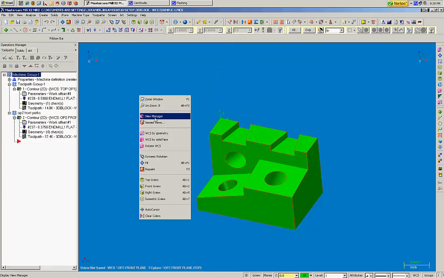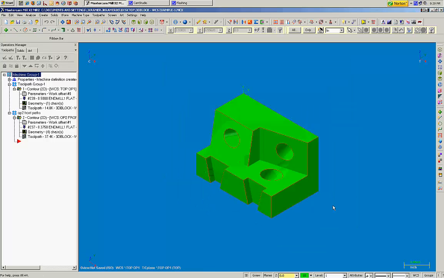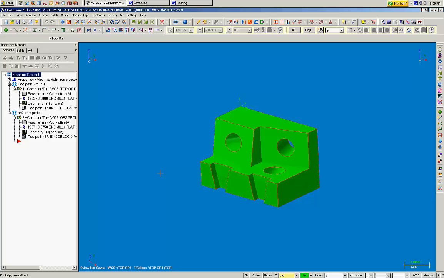I'm going to put this back in the new top view that I'm working with at this particular time. Orientate this part. And now I'll take care of what we have done for our first short video.